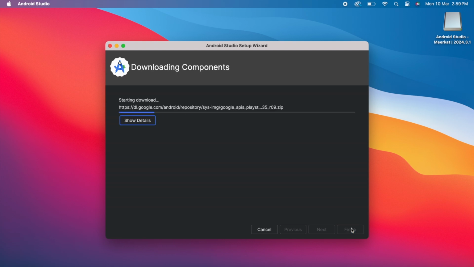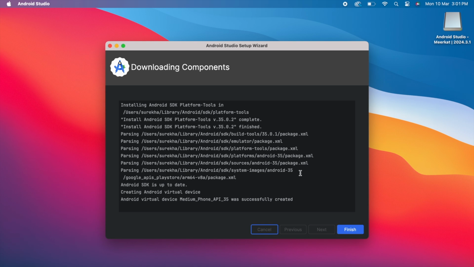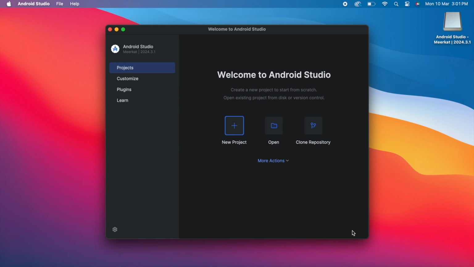It started downloading the required components. Wait here till it downloads and installs all the components. This may take time, again depending on your internet speed. For me it took 2 minutes. Okay, installation successful. Click on Finish. This is the Android Studio welcome page. Here you can either create a new project by clicking on this plus symbol, or open existing Android Studio projects from here.